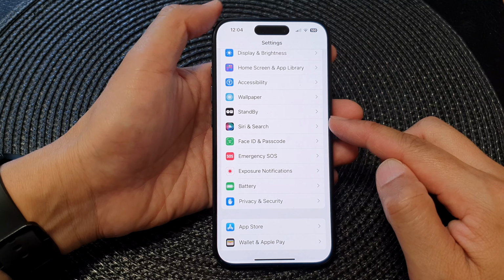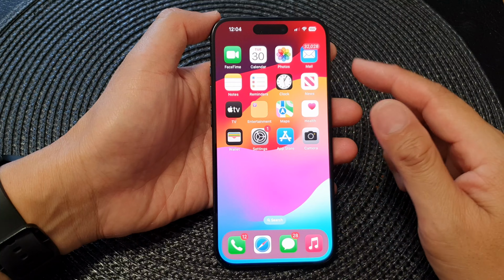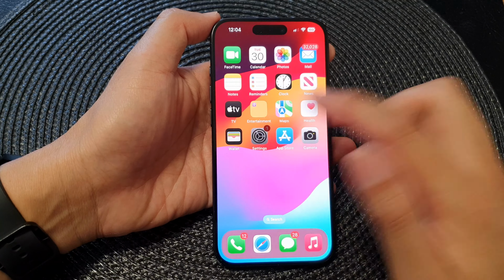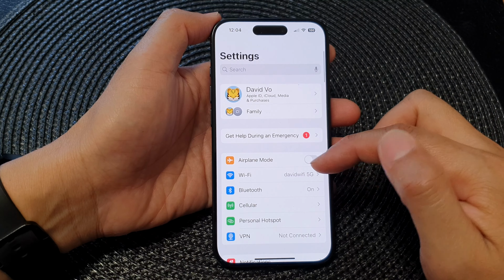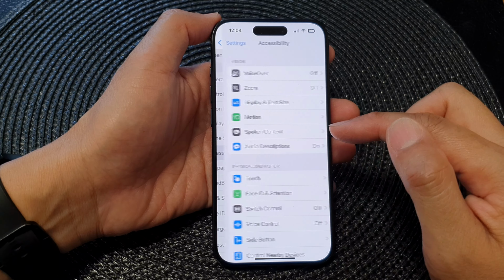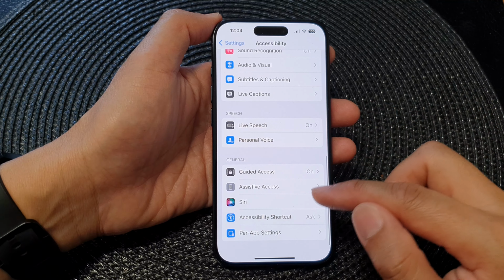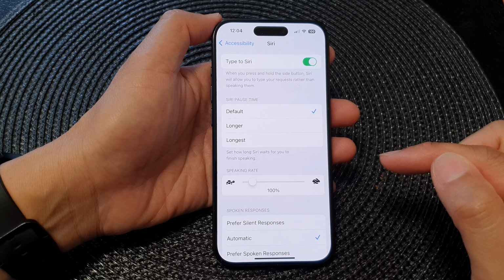First, let's go back to the home screen by swiping up at the bottom of the screen. Then from the home screen, tap on Settings. Now in Settings, we scroll down and then tap on Accessibility. Next, scroll down to the bottom and tap on Siri.